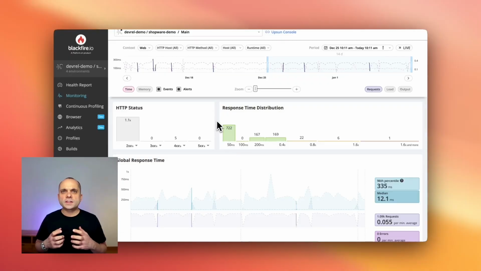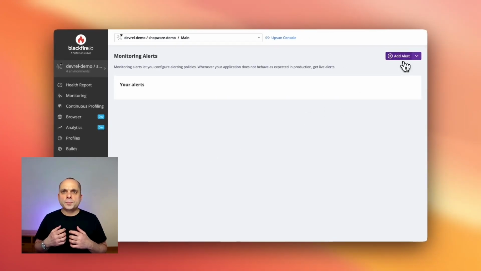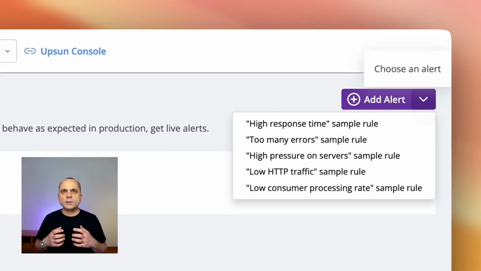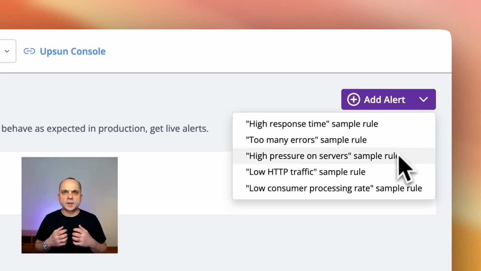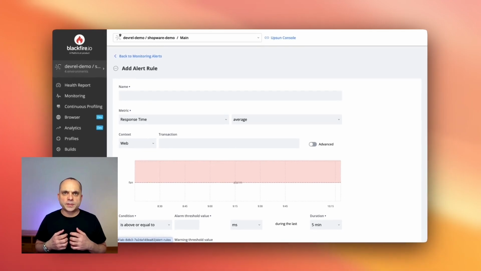Let's create an alert rule together. Start by heading to the alerting dashboard and click on the Add Alert button on the top right corner. You can also use one of the provided templates by clicking the arrow next to the button and selecting a template that suits your needs.